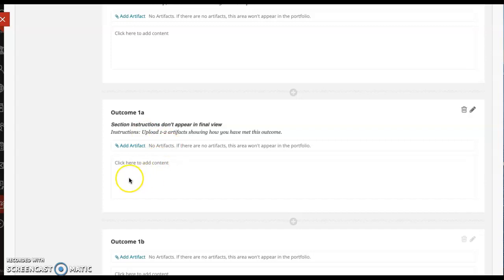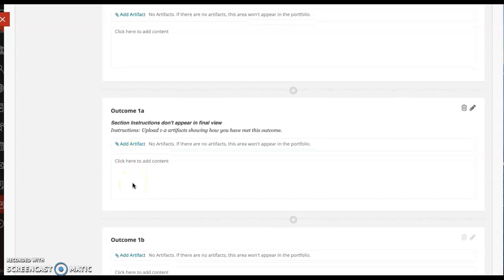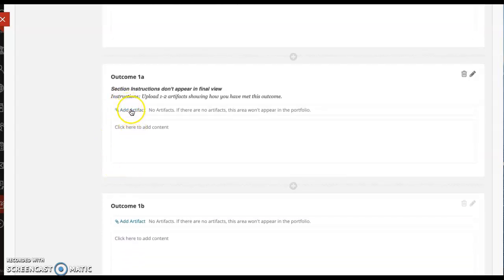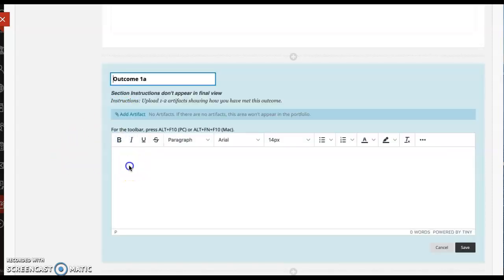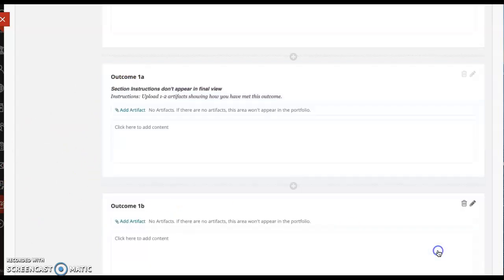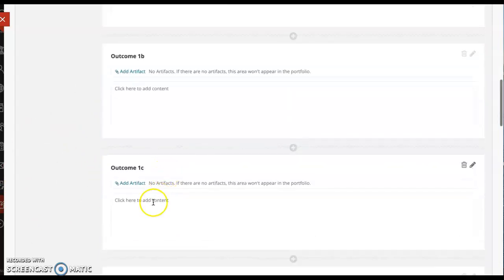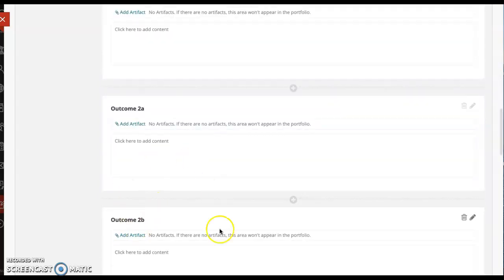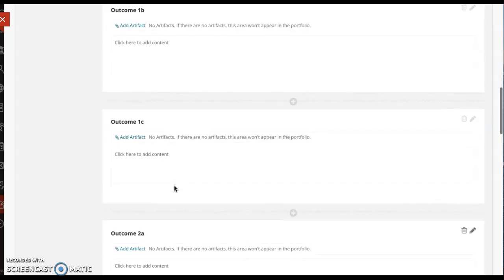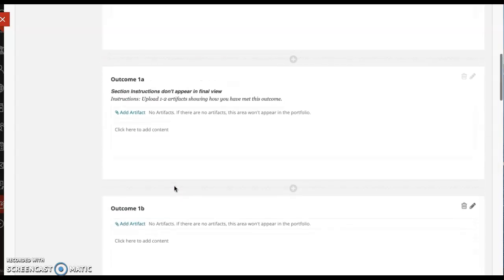what Outcome 1A is talking about specifically is the first bullet point under the first outcome that you're working on for this week. So what you'll do when you're ready to submit this, once you've submitted it on Blackboard and you're ready to go ahead and upload it into your portfolio, for 1A, you'll add your artifact here by clicking Add Artifact, and then in this text box, you will copy and paste the paragraph that you wrote that explains your rationale for how you've met this outcome. So 1A will go right here, 1B right here, 1C right here, and so on and so forth. So that's how you import your material into your portfolio.